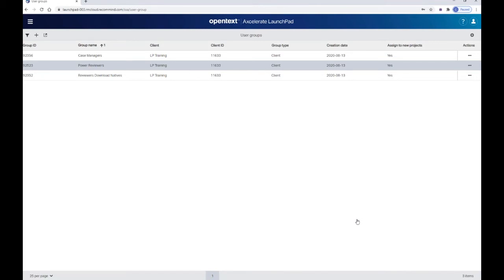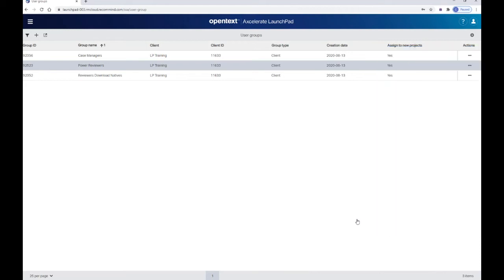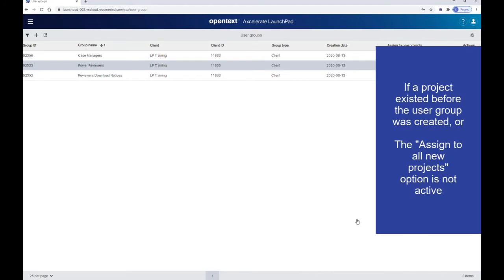Once you've created the user group and added the users, you can now add the existing user group to a project. In order to do so, the user group must be a client-level user group, and the user group in the project must belong to the same client. You can also add a client-level user group manually to a project. This is needed if a project existed before the user group was created, or if in a client-level user group's profile, the option Assign to All New Projects is not active because only some projects need this client-level user group.